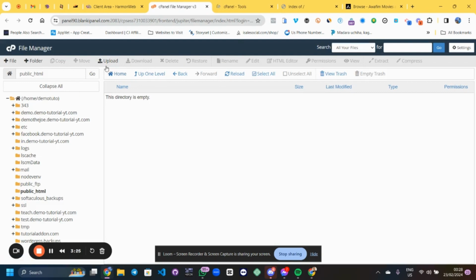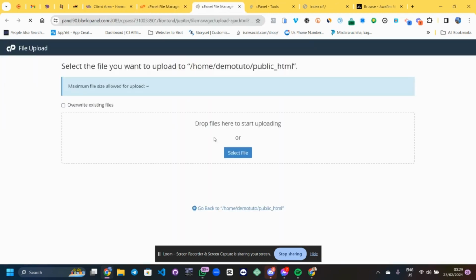To upload any file, you click on the upload button. Make sure you're in the root directory that you want to upload that particular file to. As you can see, I'm on the public HTML directory here. I'll click on the upload button here. Then it will tell me to upload whatever I want to upload. Then I either select the file or drag and drop my file here to upload.